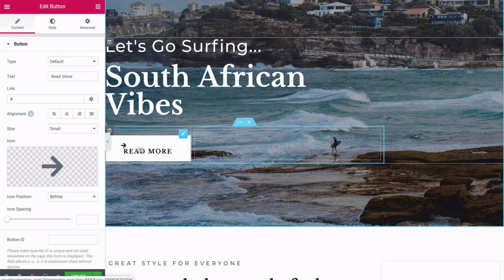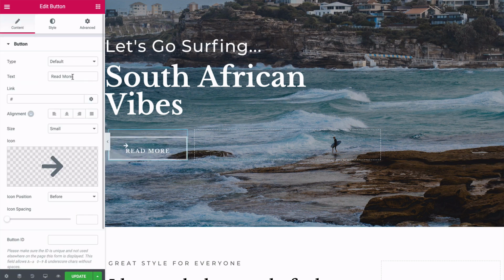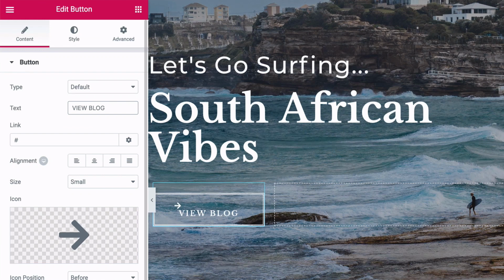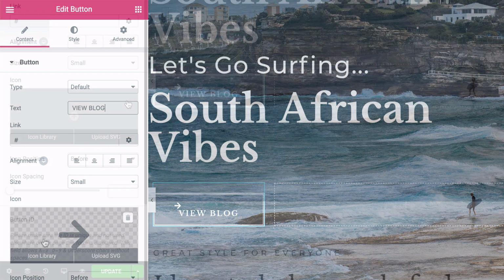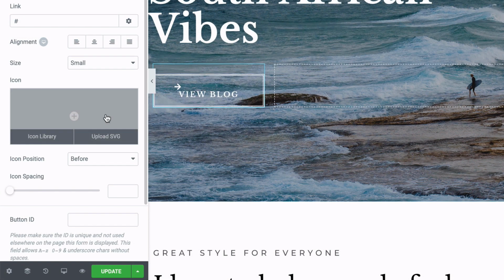So I'm going to click on here. And again, you can add your link in here for that button and change what the text says there. I'm just going to change it to view blog. I'm not going to have an icon, but if you want an icon, they're right here. And it might not be removed straight away, but once you update here to save everything that you've done, that will be removed and it won't show up.